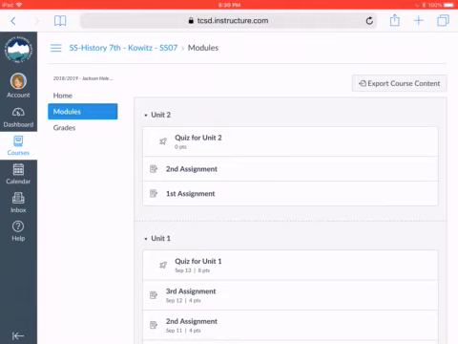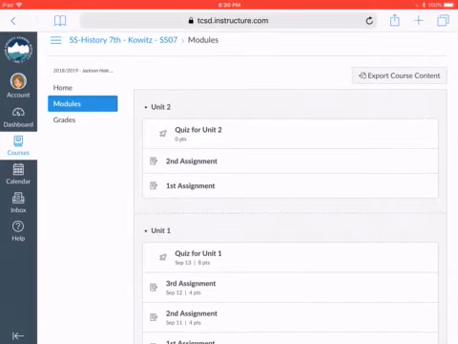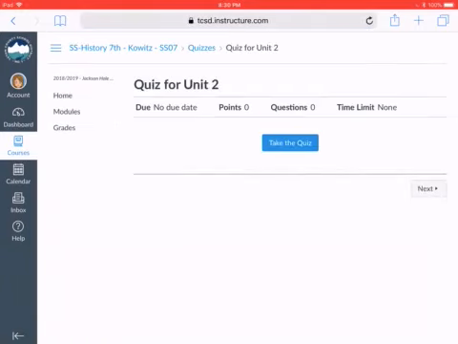So the modules go in order, with the most recent assignments on the very top, and the farther down the list we go, the older the assignments get. So when we want to find today's assignment, the most recent assignment is going to be at the very top. It looks like today we have a quiz for Unit 2. As soon as the teacher tells me that we can start the quiz, then I can click that and start taking the quiz in class.